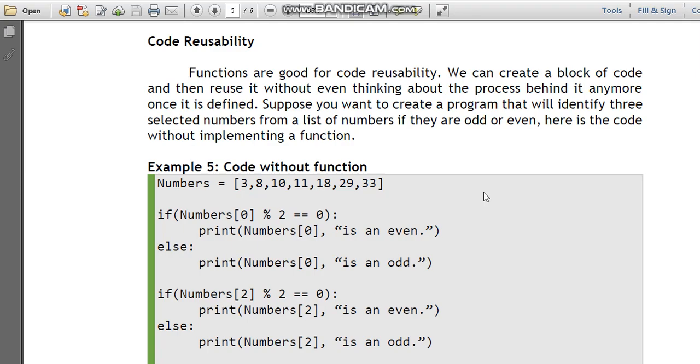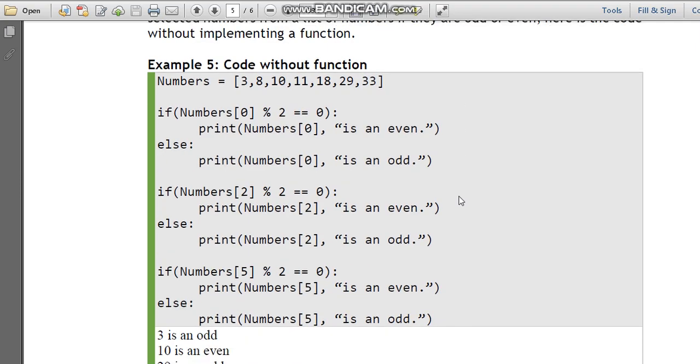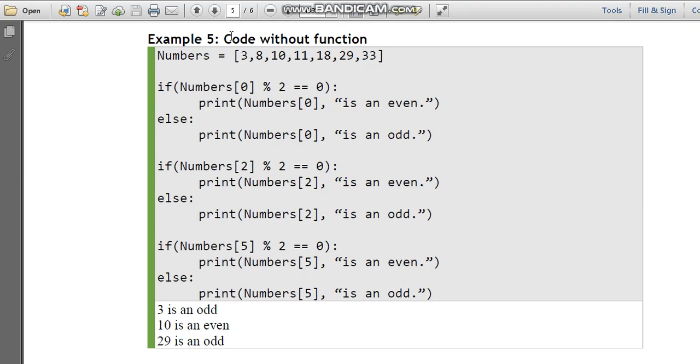Okay, so this is the third video on functions. Functions are good for code reusability. If we want to reuse our code, we can write them as blocks of code in our function, so we define them as functions. Let's have here an example of a code without a function.